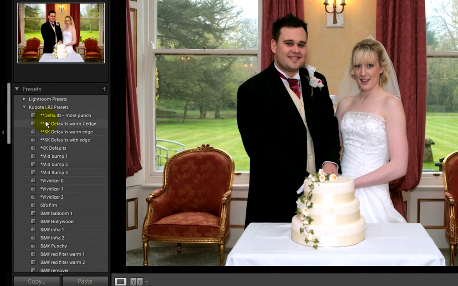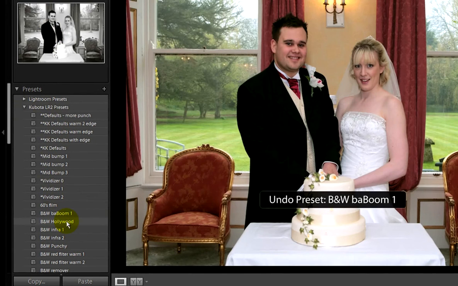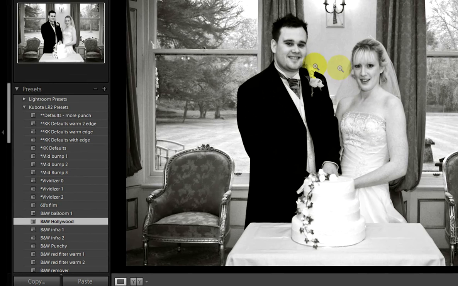once again, Mr. Kubota has done a load of Lightroom presets, similar to the actions for Photoshop, but he's done them also for Lightroom. And some of the black and white ones in here are pretty good. You've got one called Black and White Baboom, which is quite nice. Again, it gives quite a nice kind of contrasty, chocolatey feel to a black and white image, so that's quite nice. You've got Hollywood style black and white, which darkens the eyes.